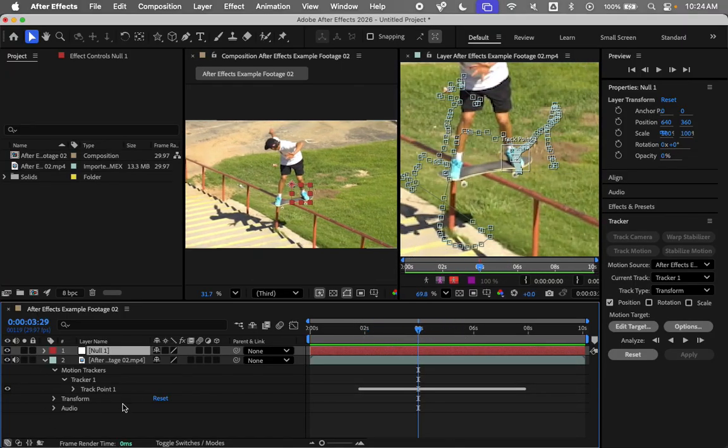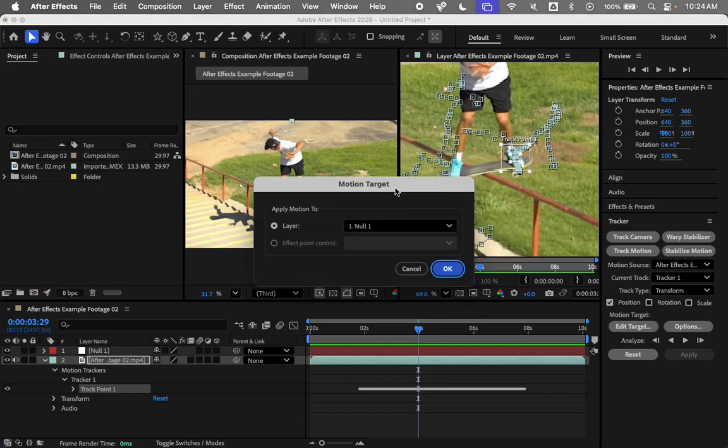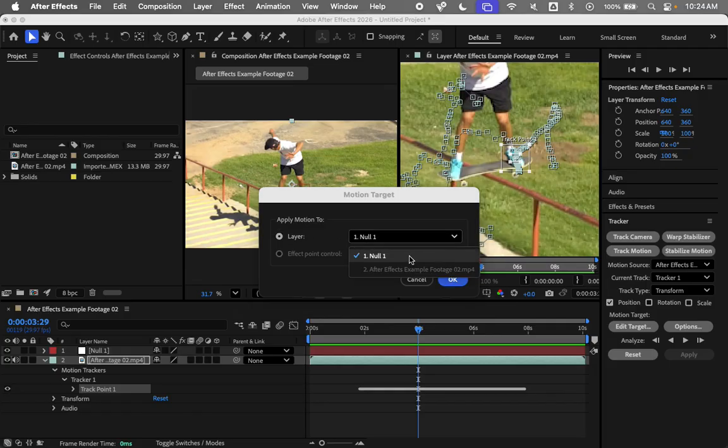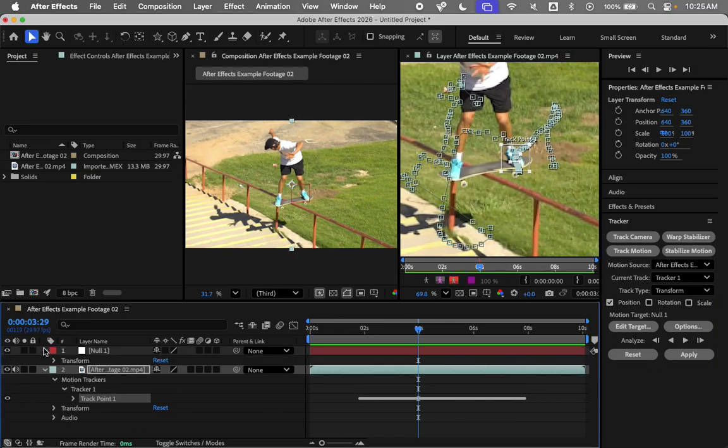So I'll come back to my track points and come back to that option here where it says Edit Target. So what do we want to apply this motion to? I'll hit Edit Target, and under Layer, now it's going to let me choose my null, null number 1, that I have selected here. So I'm going to select my null and hit OK. And before anything happens, you can see nothing really happened. We have to hit Apply.